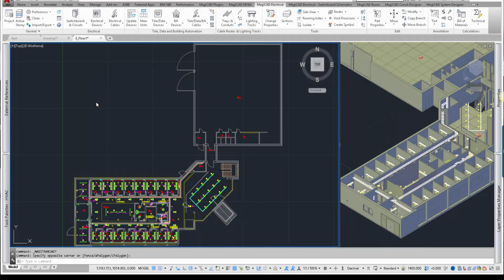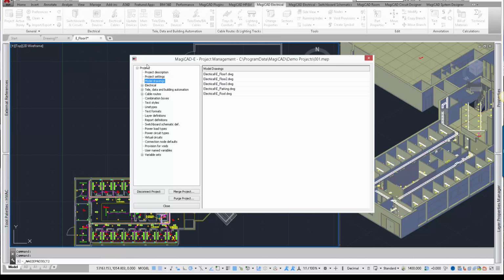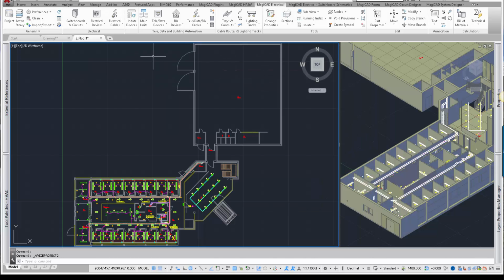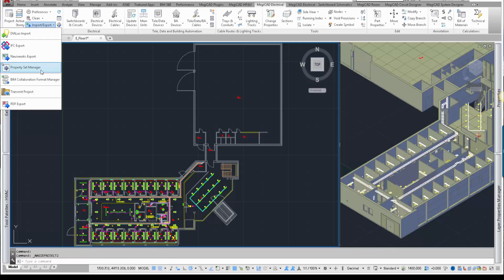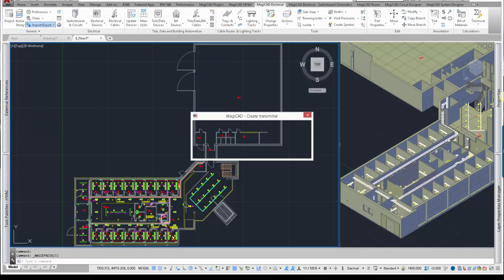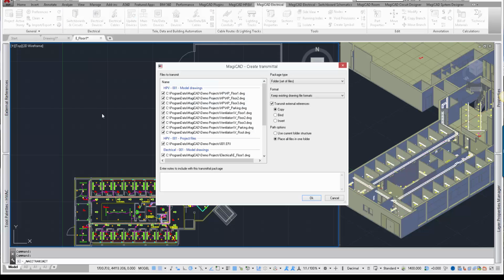I'm going to introduce you to our new project, the intelligent project packaging and delivery tool. First, I'm going to show you that in our project we have model drawings included here. And then I'm going to Import/Export, and under there is Transmit Project. This is our new tool.